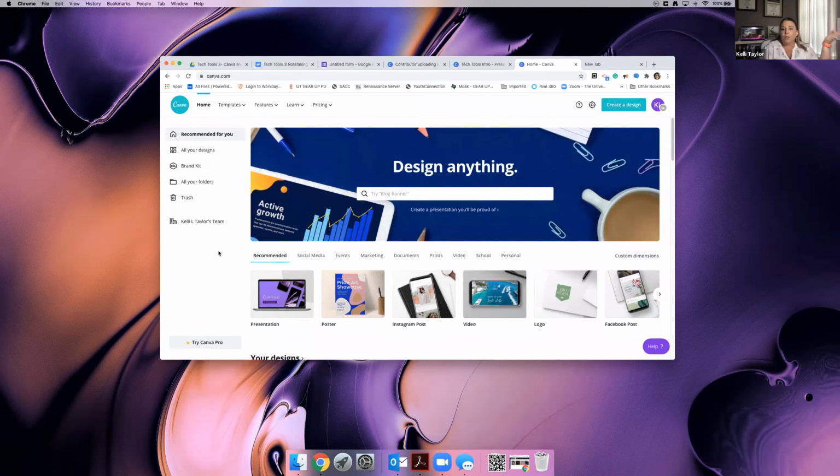have your account, you can create teams. So teams is where it's kind of like a folder in Google, for those of you that are familiar with Google, where everyone can see everything, everyone can edit designs that you put into that team. So if you're a group of Gear Up coordinators, you guys can be on a team. If you're a department or a teaching team, you can create a team. So I'm going to show you how to create a team.